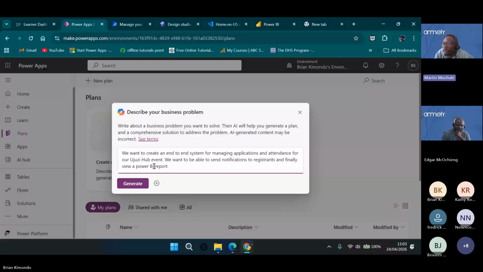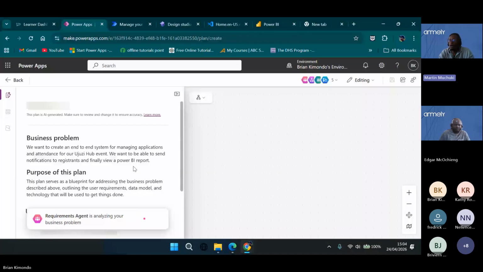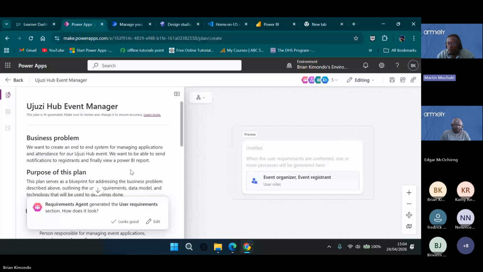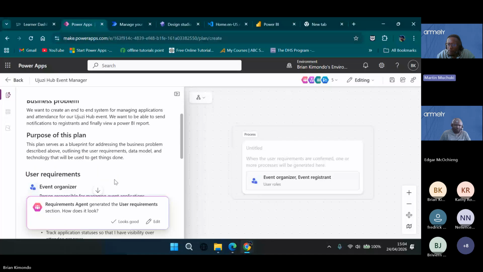So click on generate. What this is supposed to do is create a plan for our system. So you can see it analyzing a business problem. We want to make sure that we have an end-to-end system, so we want to foolproof it before we start developing. So if you scroll, the business problem, end-to-end system, purpose of the plan.